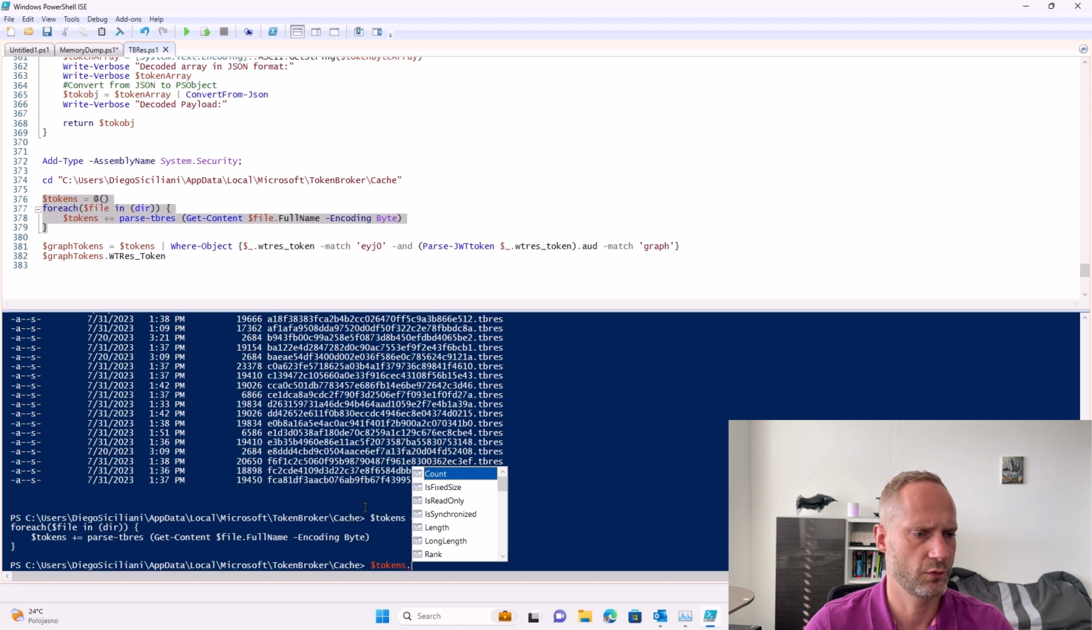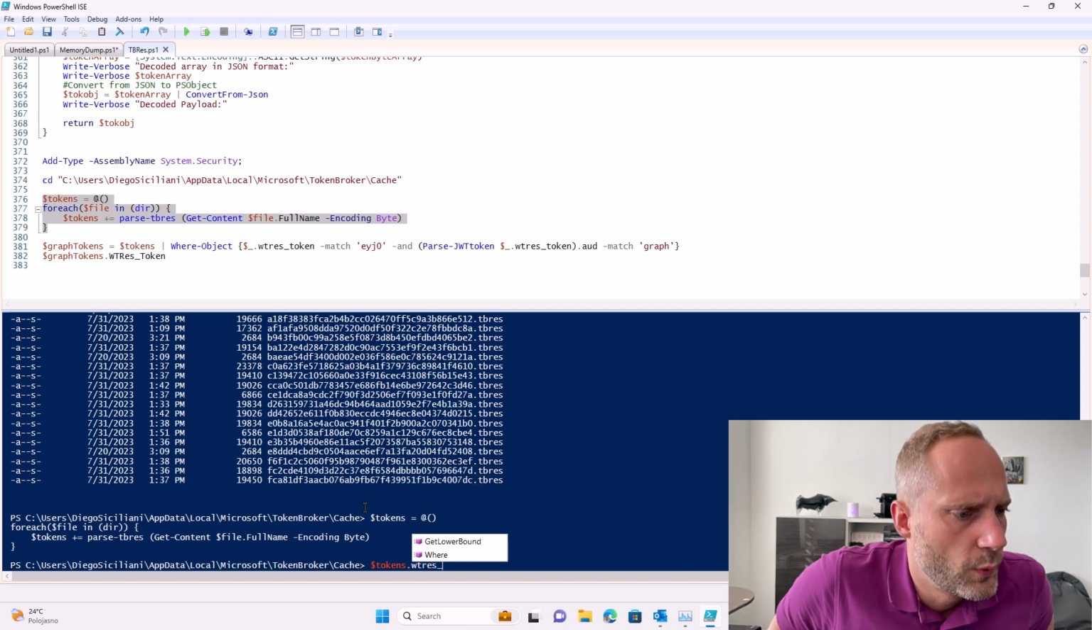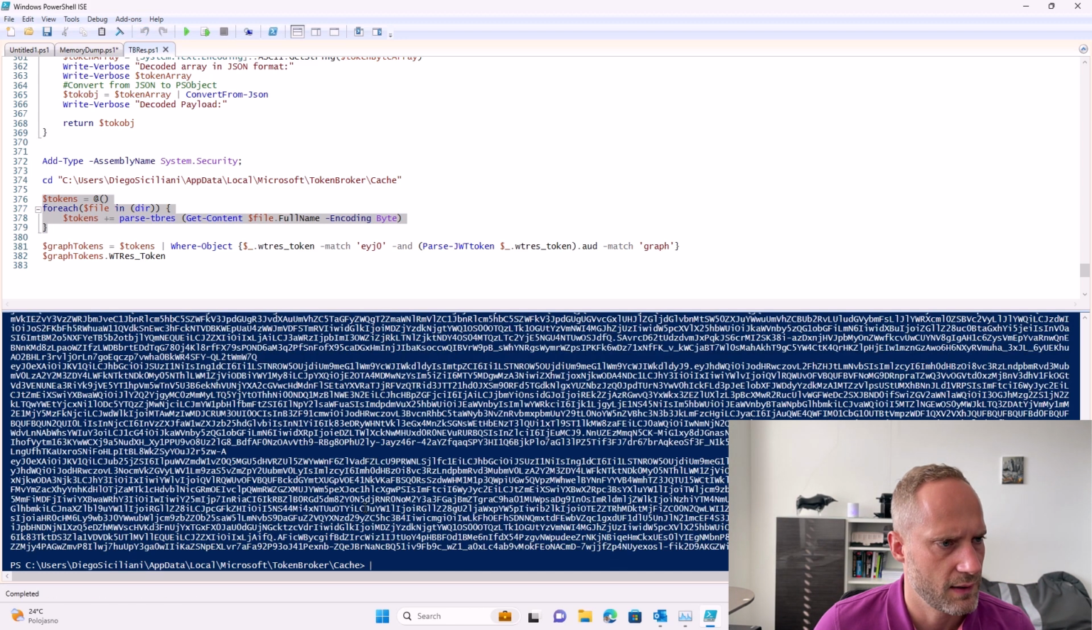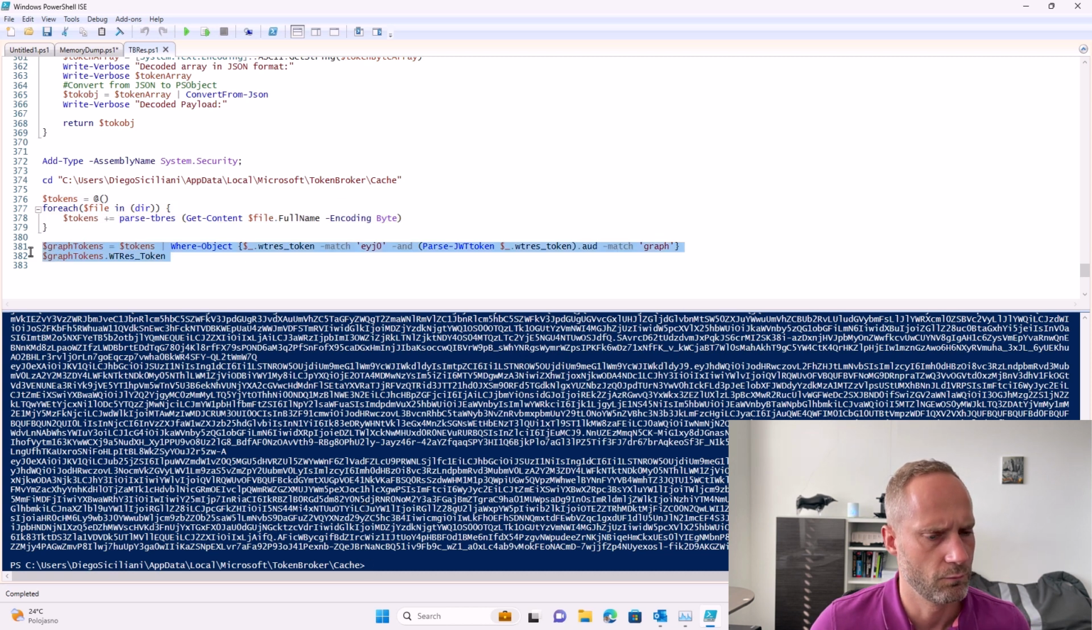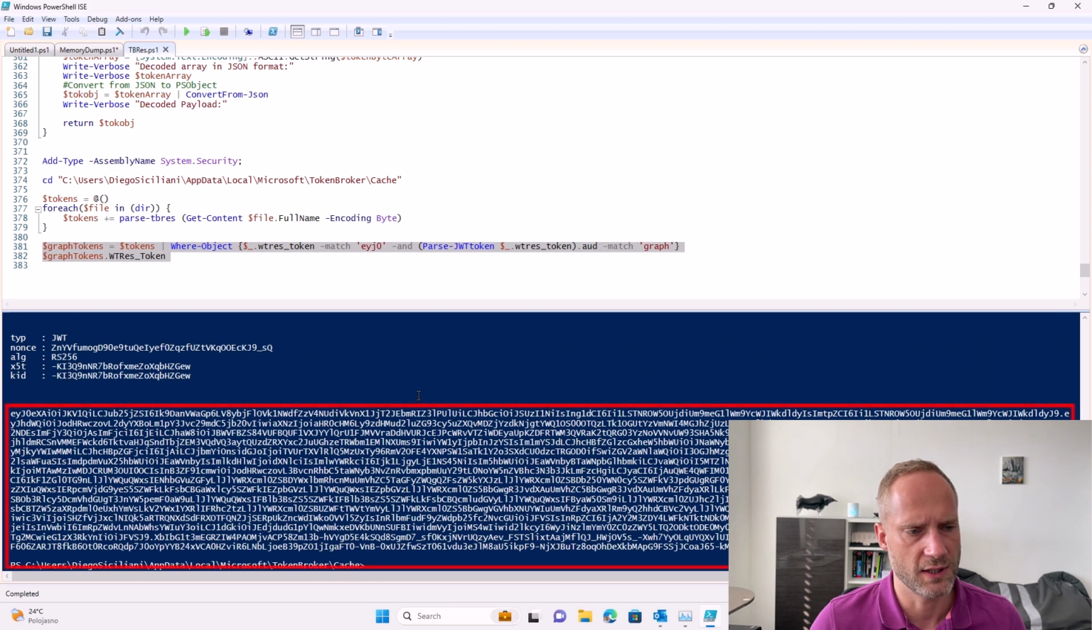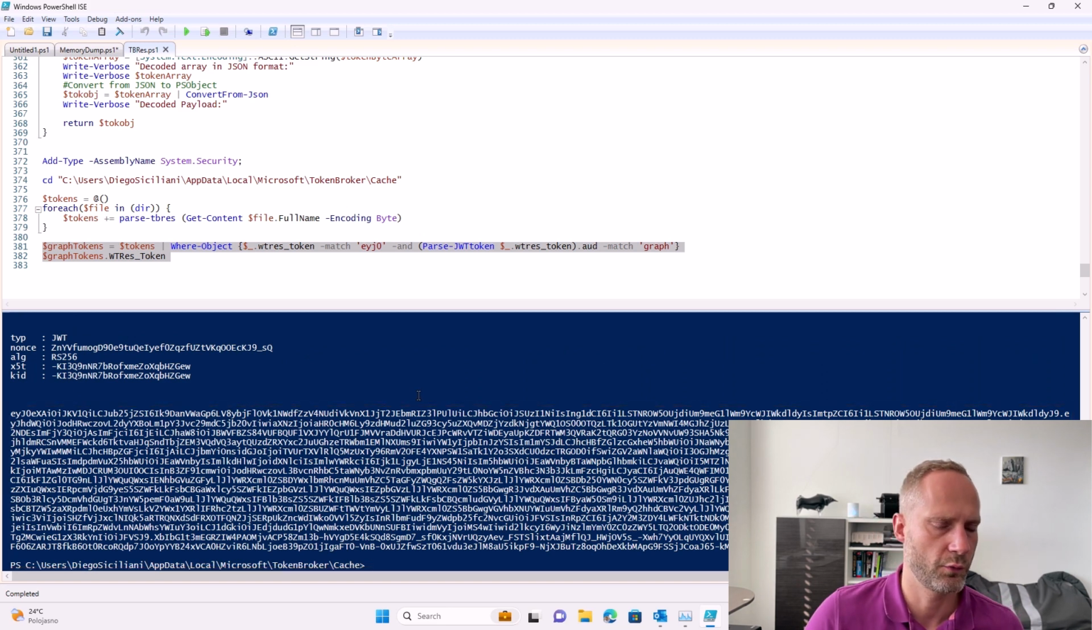So right now we can just filter tokens which will be for Graph API. And again, we have a token which we can immediately use to exfiltrate data on a different computer.